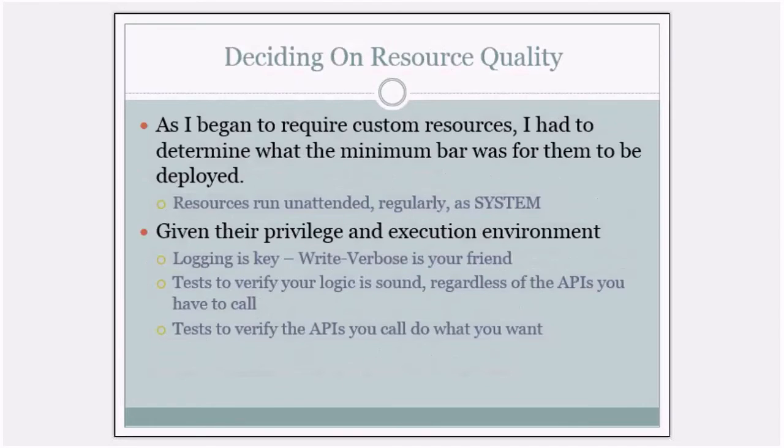So now I'm cranking out versions of resources, and I've got a nice automated build process to do this, and I've got it set up so my team can contribute. And I'd made a handful of resources, and I was using the inbox resources, and it's like, well, what are going to be the thresholds that I set for what is allowed to be pushed into production as a resource?